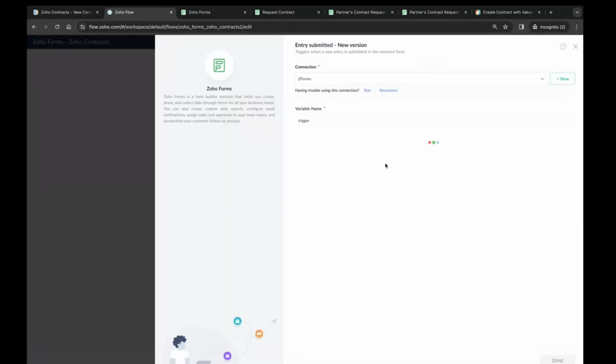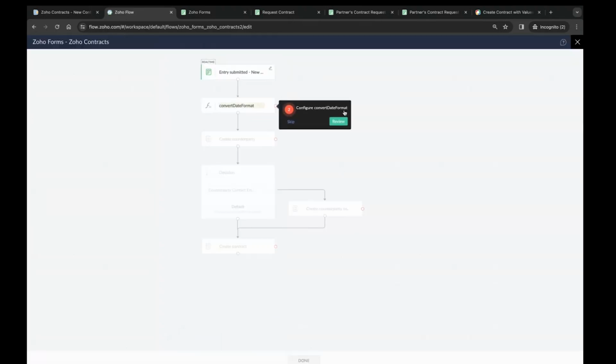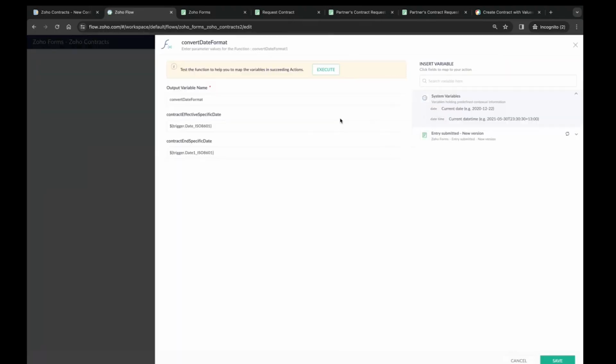You can configure it, select which form, and click Done. Make sure you establish all the connections, and based on that, you'll be able to configure this flow. It's going to take only minutes to configure this.